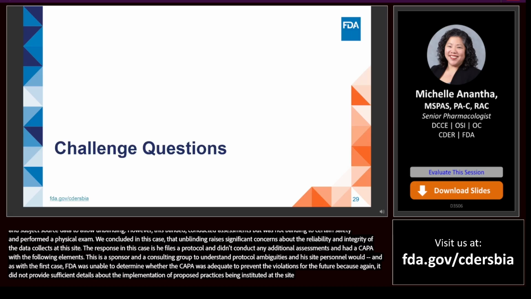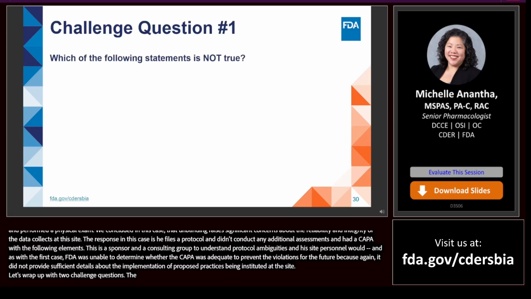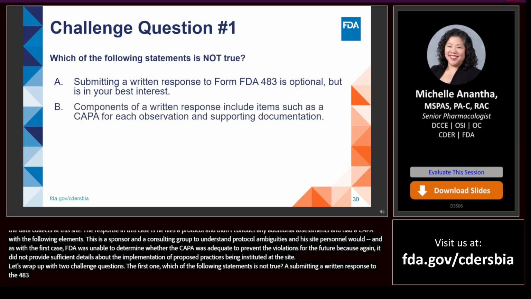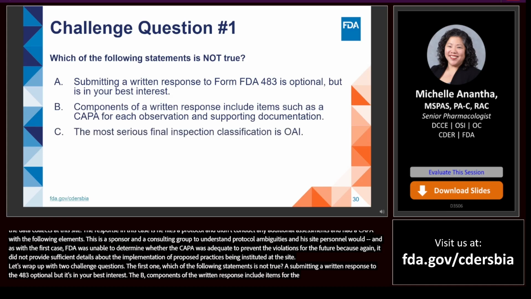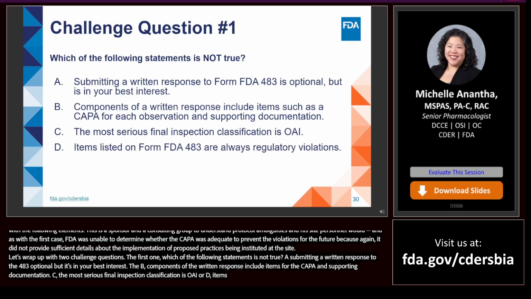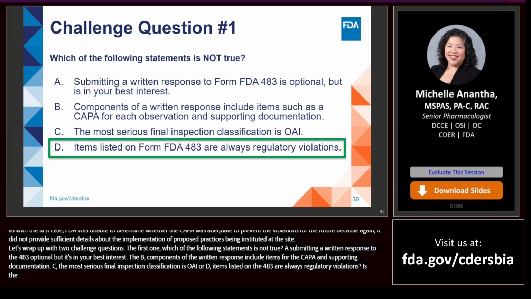Let's wrap up with 2 challenge questions. The first one: which of the following statements is not true? A, submitting a written response to the 483 is optional but is in your best interest. B, components of a written response include items such as the CAPA for each observation and supporting documentation. C, the most serious final inspection classification is OAI. Or D, items listed on the 483 are always regulatory violations. And the answer is D, items listed on the 483 are always regulatory violations.